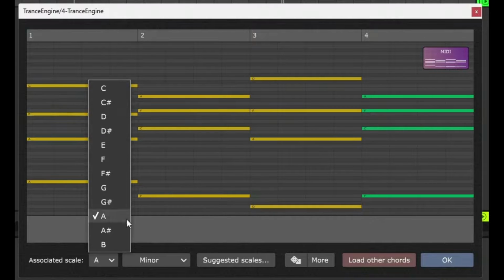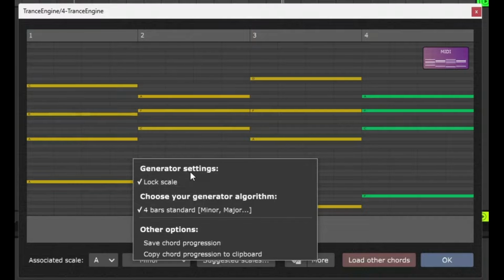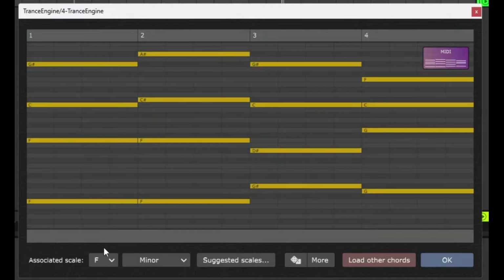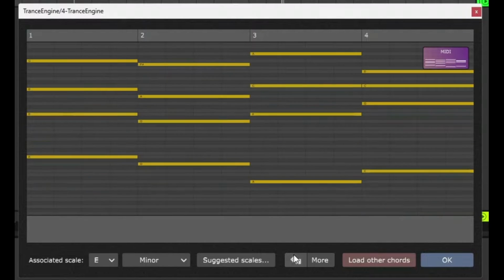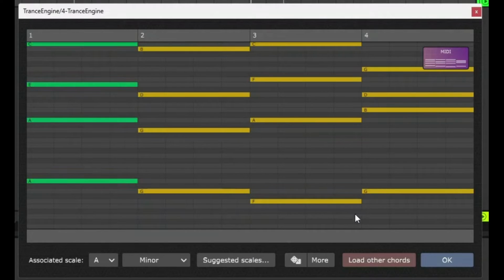I could select another chord, and the reason why it's always playing in A minor is because I've gone and locked the scale. And it remembers your setting, right? So if you close this program and go back into it, it'll remember that you've locked scale. But if you unclick lock scale and then regenerate chords, it'll generate chords in any random scale, whether that be major or minor. So I'm just going to go back and lock that to A minor. Generate another chord.